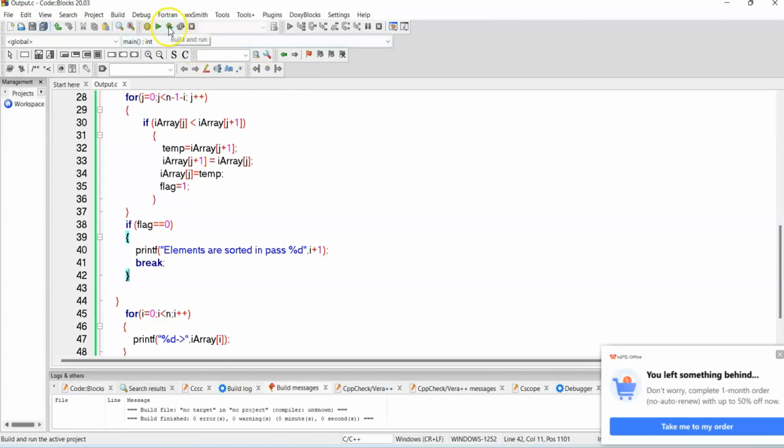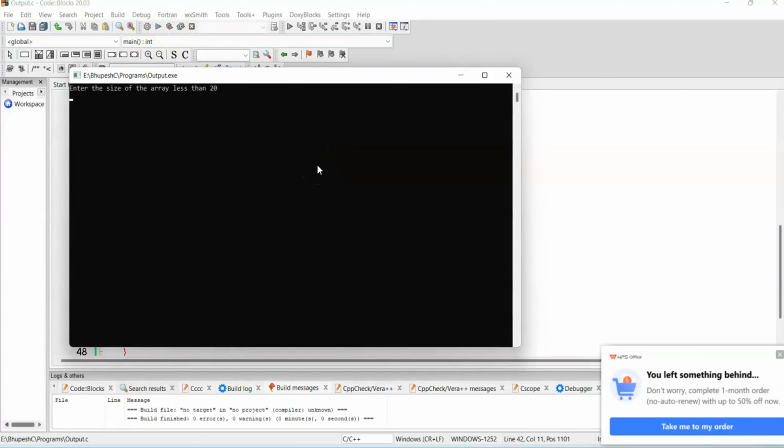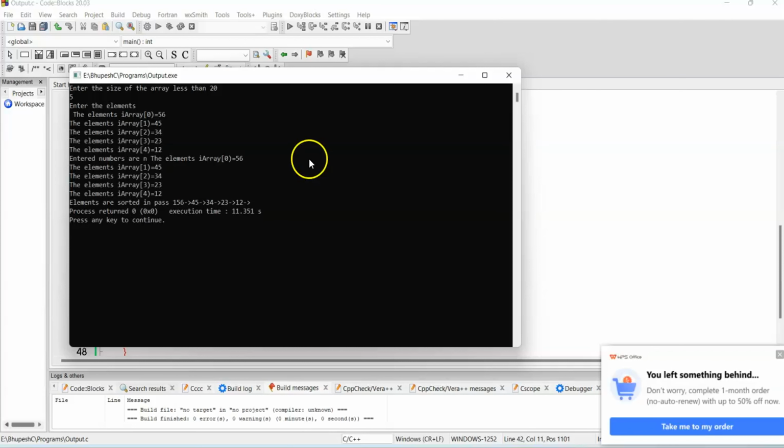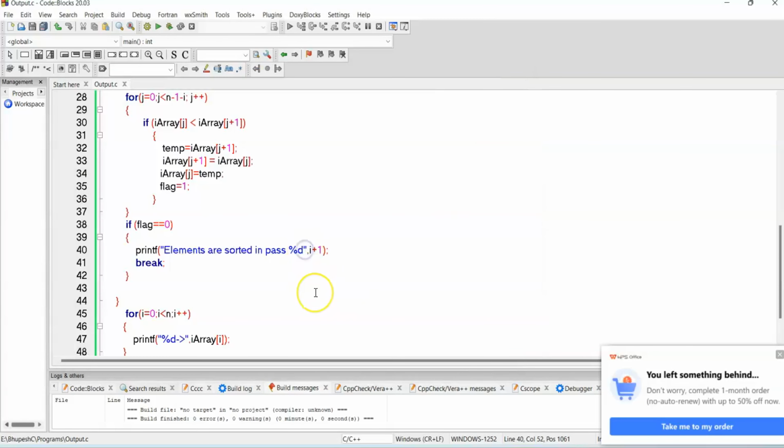Now let me execute again. It is the largest one, so I will enter large values. So 5 elements, let's say 56, 35, 45, 34, 23, 12. Yeah, elements are sorted in pass 1. I should have given a slash n and then it could have been much better.